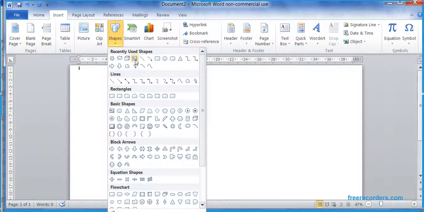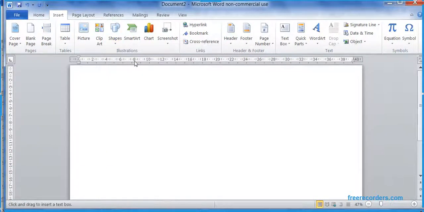So if you have a look here, there's a little box with A. That is the same button as this box, this thing here. So if you click on it, what it does is it gives you this arrow. Now click down on your mouse and just move out to make the size text box that you want to.